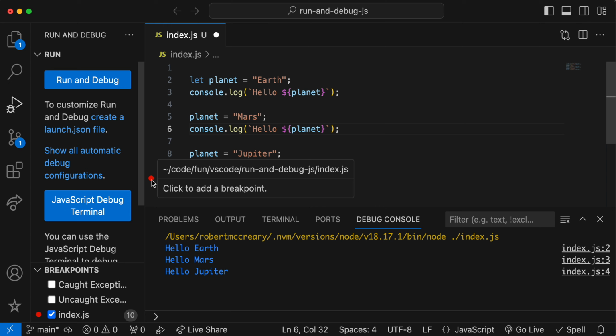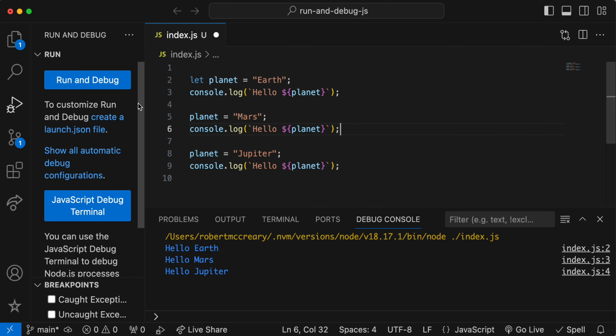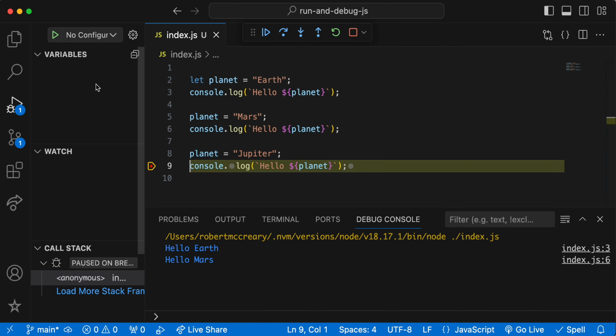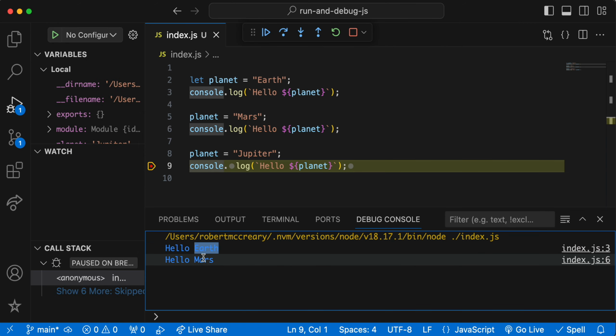Notice the breakpoint is still there. Let me take it off. Before I do that, I'm going to run and debug. It says hello Earth, hello Mars, hello Jupiter. Again, I'm going to stop it right before that last hello Jupiter. Run and debug. And it says hello Earth, hello Mars, and it stops at the hello Jupiter.